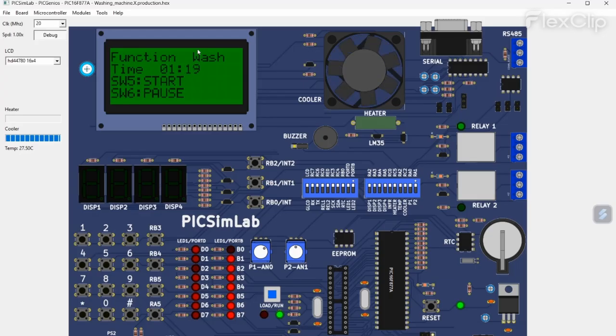You can also see the fan is rotating, which represents the motor rotating inside the washing machine. Here we cannot represent the motor rotation in this PixSimLab, so we are representing the motor with fan rotation. And here you can see the CLCD 16 by 4, which means 16 characters column-wise and 4 lines, 4 rows. This represents the 16 by 4 LCD.